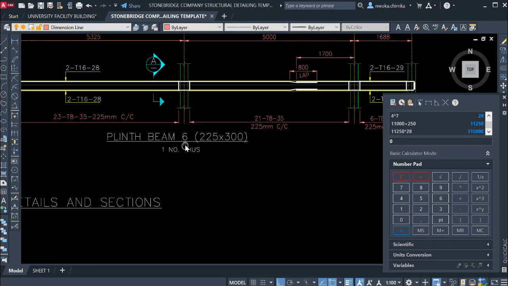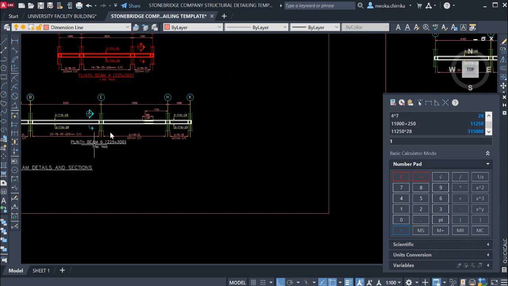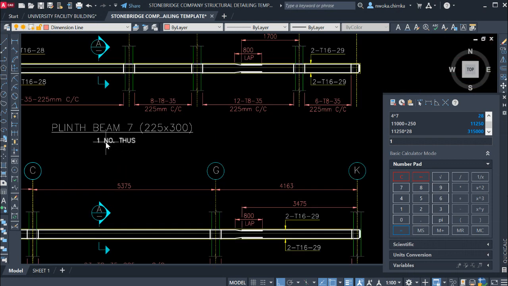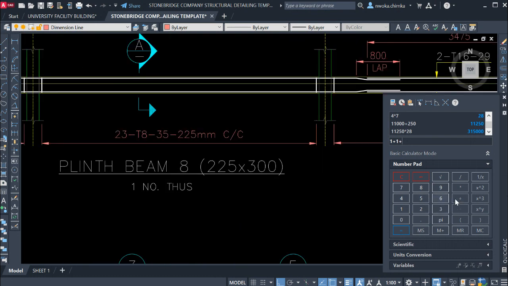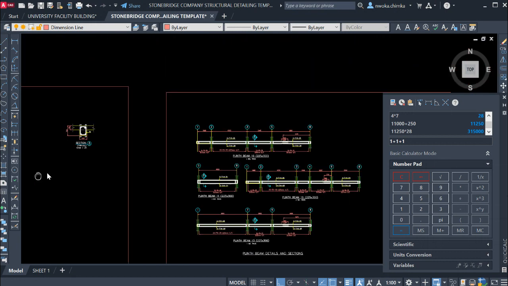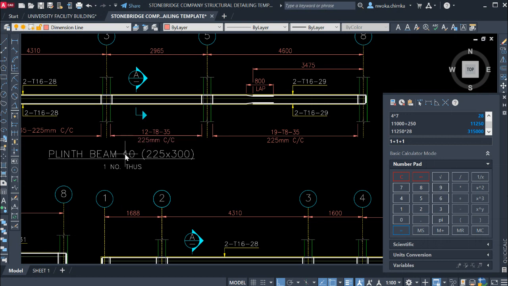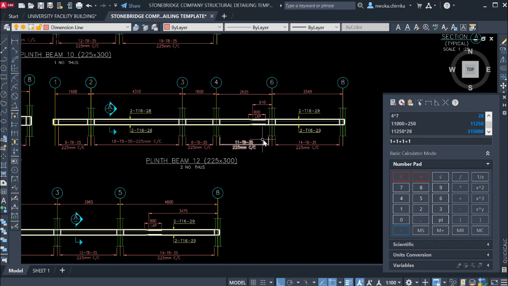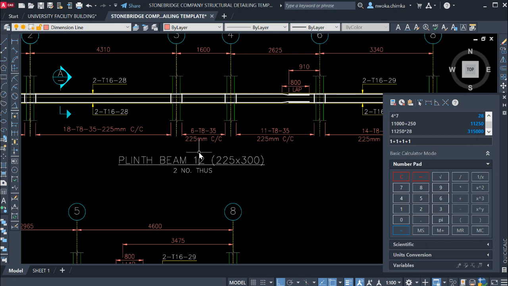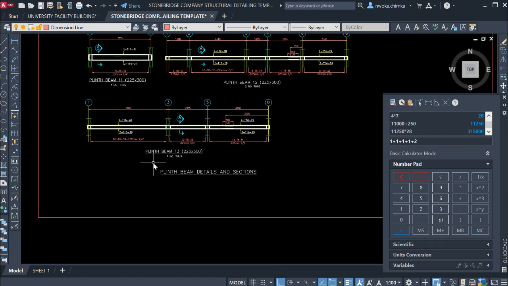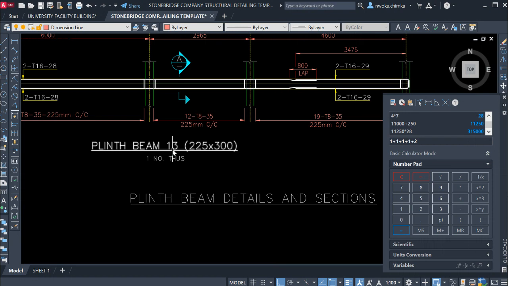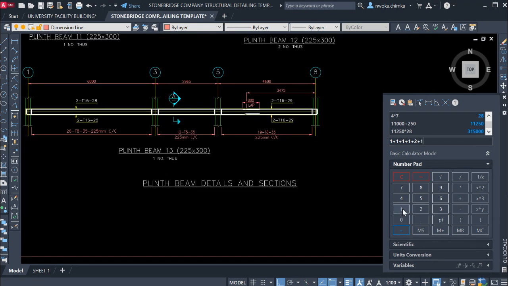So let's now count how many numbers there are. It appeared in beam 6, which is just one number, so 1. It appeared in beam 7, just one number, plus 1. It appeared in beam 8, just one number, plus 1 again. It didn't appear in beam 9, but it appeared again in beam 10, only one number, so plus 1 again. It appeared again in beam 12, which has two numbers, so plus 2. And it is found again in beam 13, just one number, plus 1 again, equals 7.